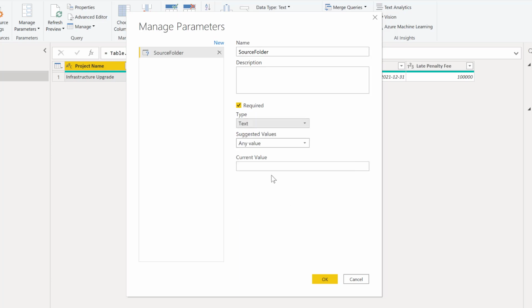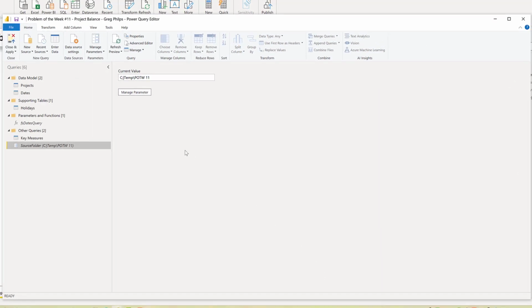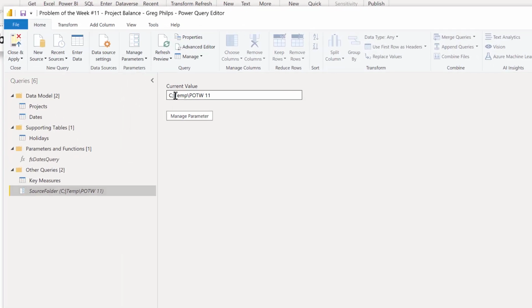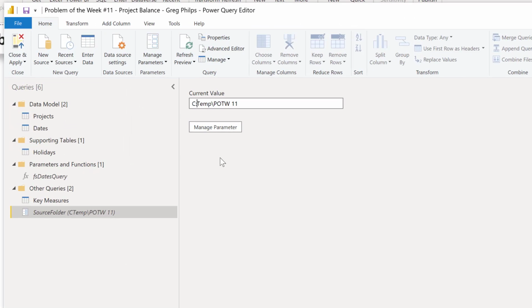So let's just leave a text value, and we'll leave this as C:\temp\potw11. Whoops, I spelled that wrong. Okay. And I see that I not only spelled it wrong, but I actually have the wrong slashes here. There we go, that's better.